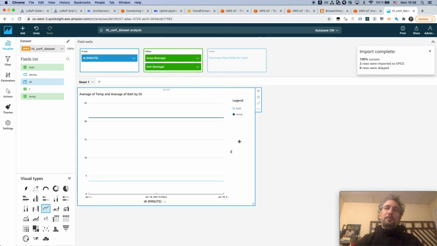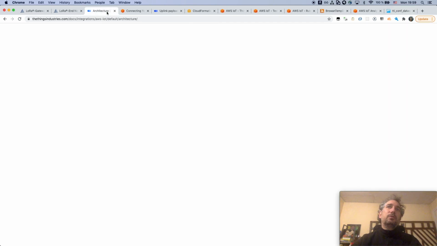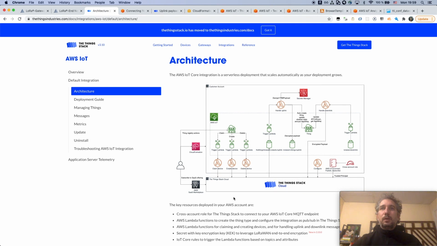So again, this is a very simple demonstration of what you can do with this integration between The Things Stack and AWS IoT Core by basically leveraging the power or the convenience of using this LoRa data in order to build solutions on AWS. This is just a very brief introduction to the topic, and it only covers the uplink use case. As mentioned, the integration also has support for downlink, as well as other use cases like claiming devices, creating devices, and so on.